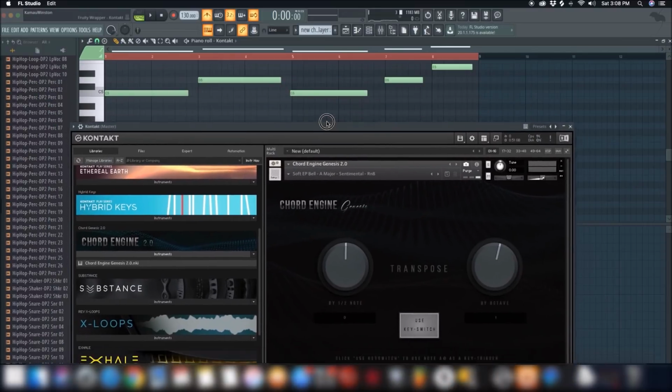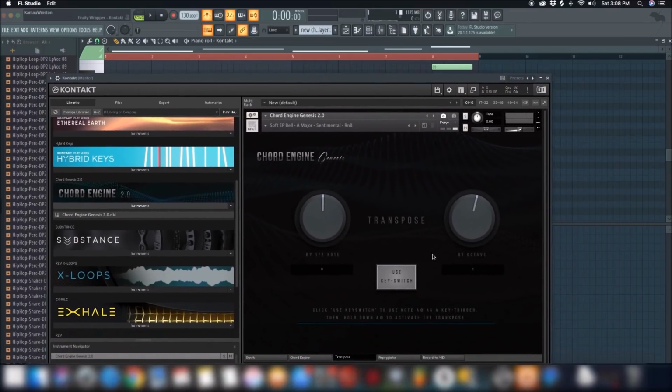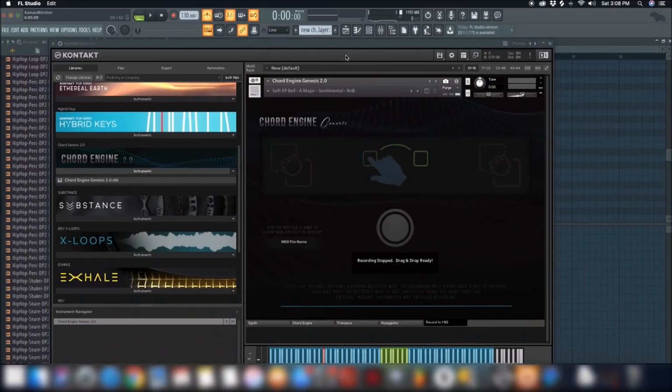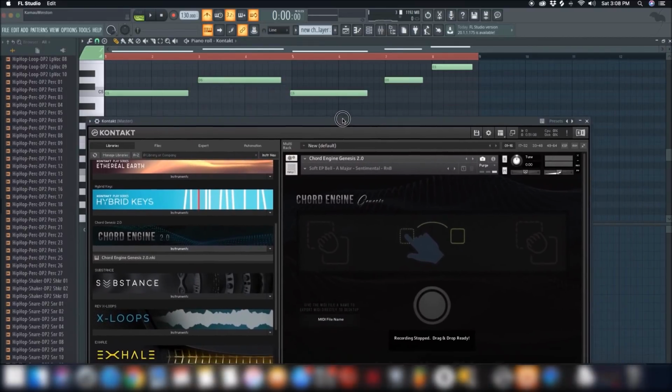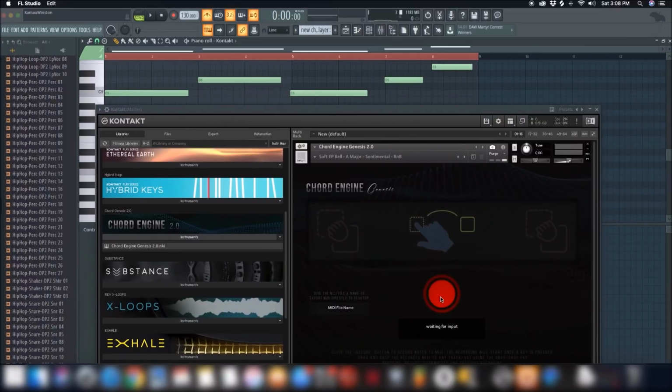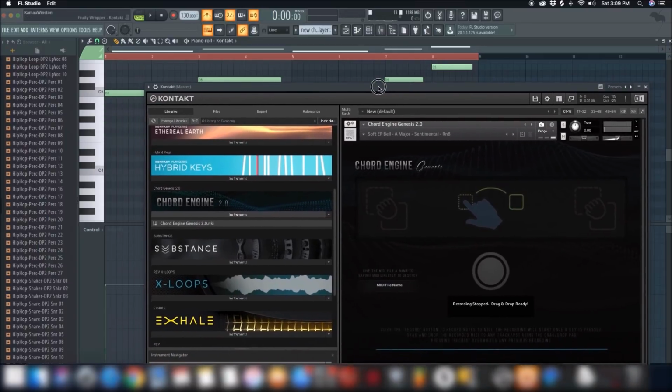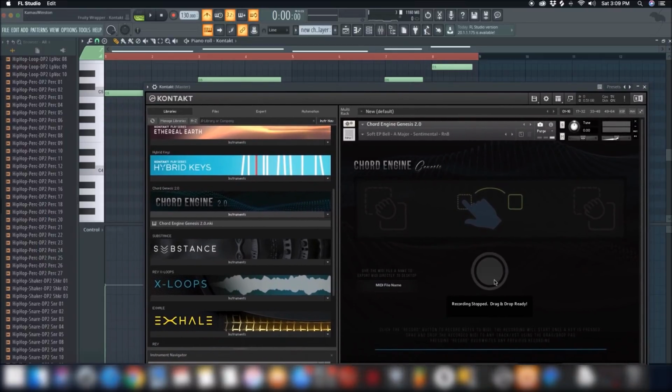Now, once you have it quantized the perfect way you want it, all you got to do is go to your record to MIDI function and just know that it's going to record over your last take every time you hit record. So just keep that in mind. What we do is hit record here and then just hit play. Okay, so I only wanted those 4 bars. Now I could record it for 8, 16, 24 bars, whatever.